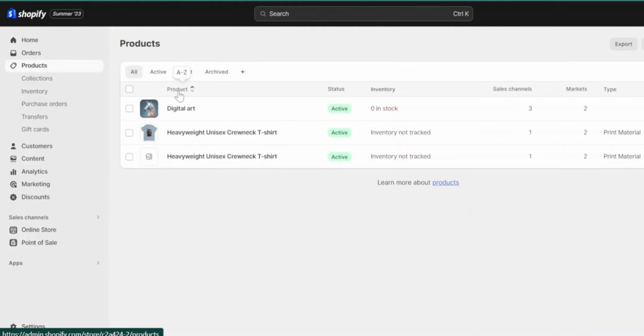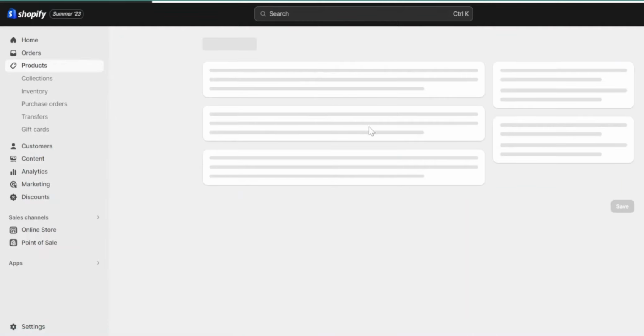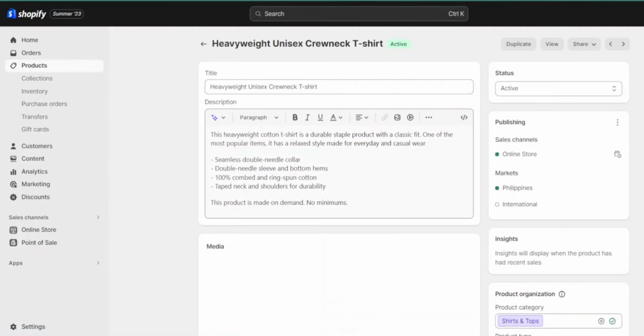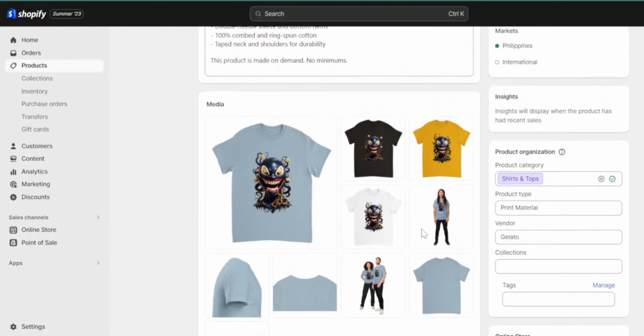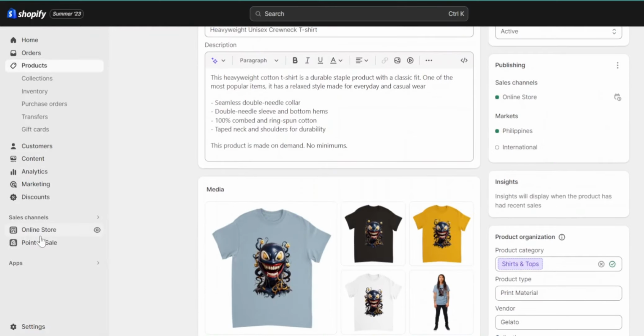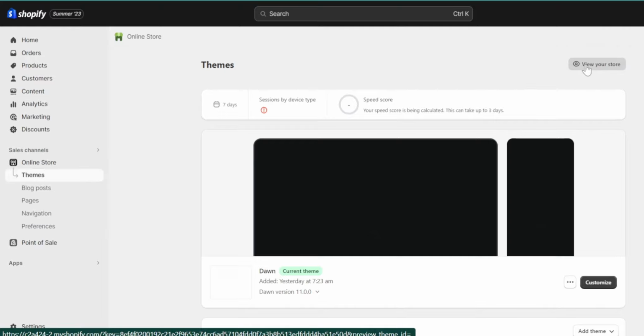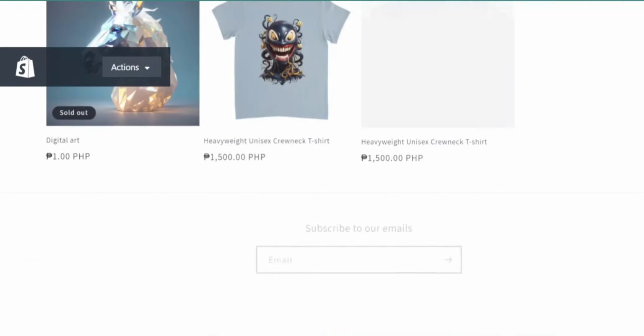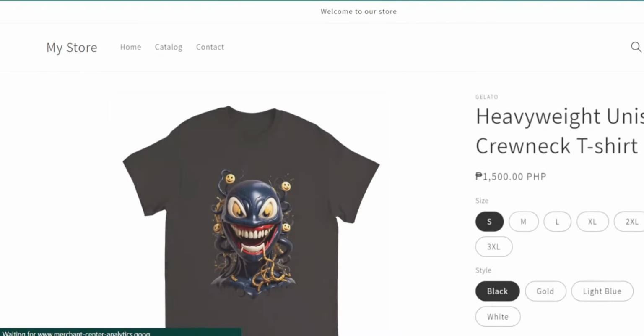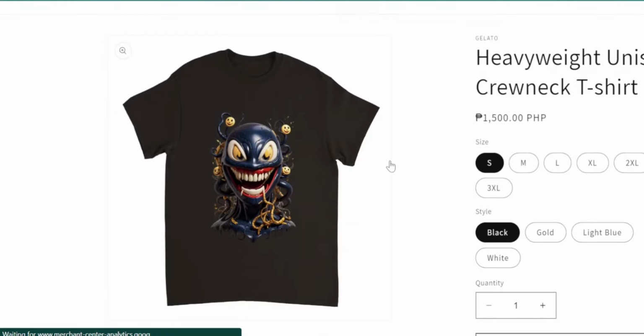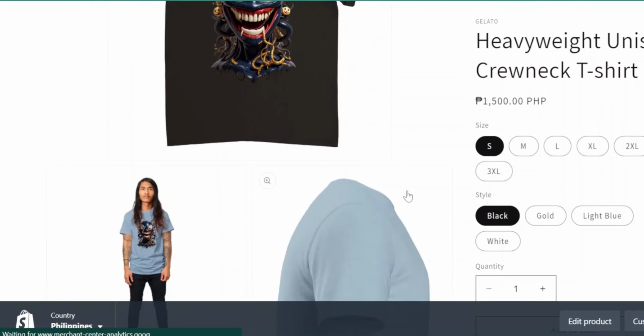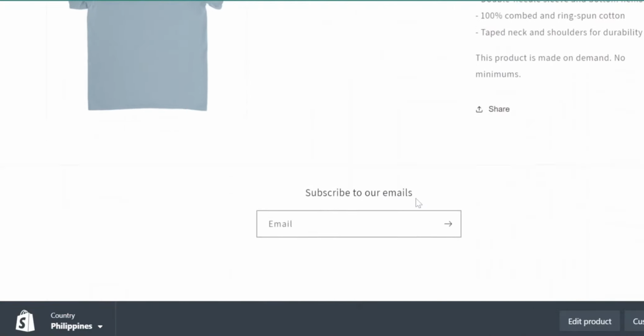When I click on this product, you will see here your item title, description, and the designs. And when you go to your online store and click on view, your shop, and when you go down, you can see your products. When you click on the clothing, it will look like this. It will look professional.